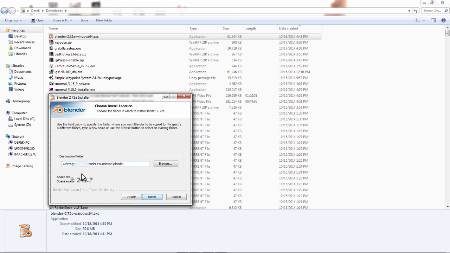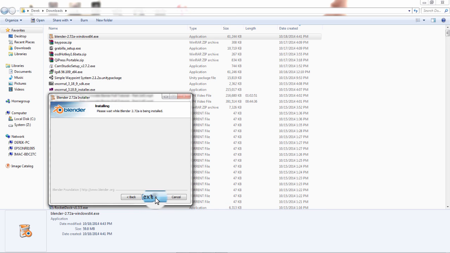And it says that it's going to require 249 megabytes. It will be less than that since I've already got Blender 2.72 installed. So it's only going to add a little bit, I'm sure. But our 60 megabyte download turns into 250 megabytes. So we hit install, and it's going to install it. This is the boring part. We could probably skip through it.